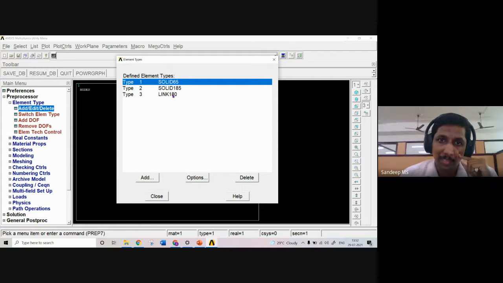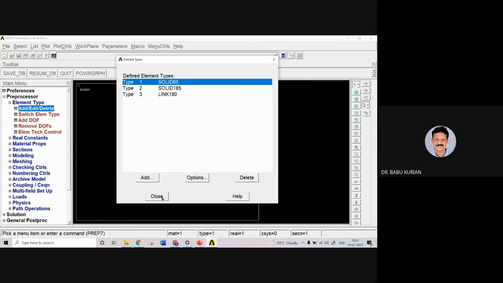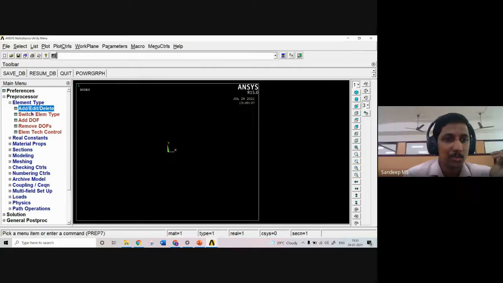Okay. And this link 180 is specified for rebar because it is a line element which supports just tension and compression. That is why we have used that one specifically for our rebar. Okay, thank you. So that completes the adding of elements.